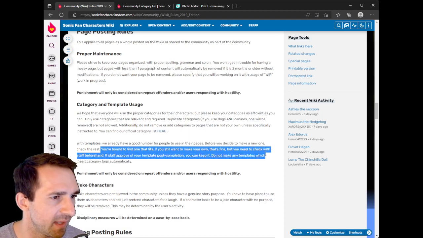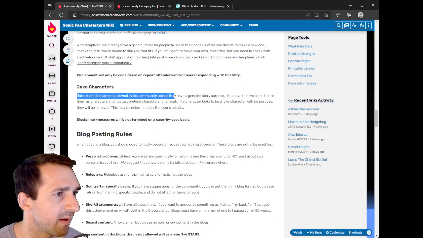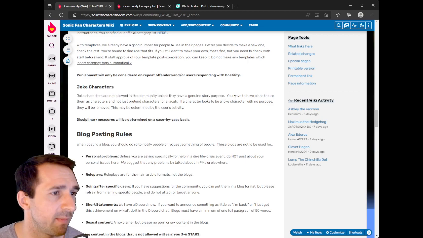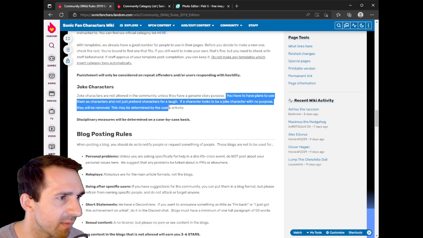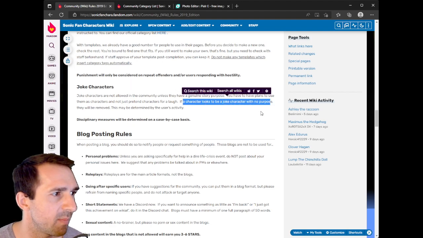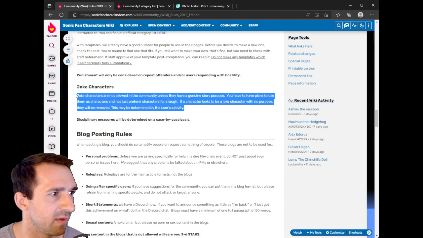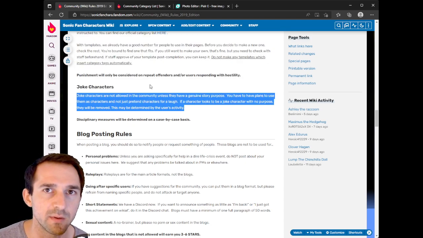You're bound to find one that fits. Do not make templates which insert category tags automatically. Joke characters are not allowed in the community unless they have a genuine story purpose. You have to have plans to use them as characters and not just pretend characters for a laugh. If a character looks to be a joke character with no purpose, they will be removed. This may be determined by the user's activity. So we need to be serious here with what we're doing.